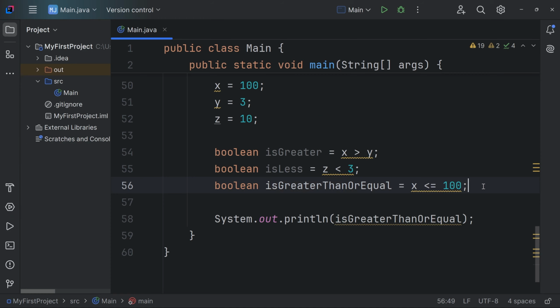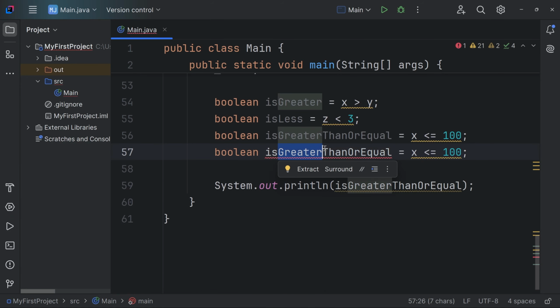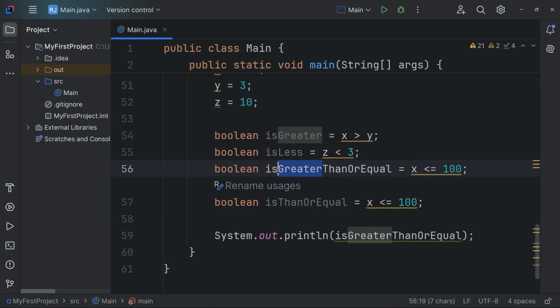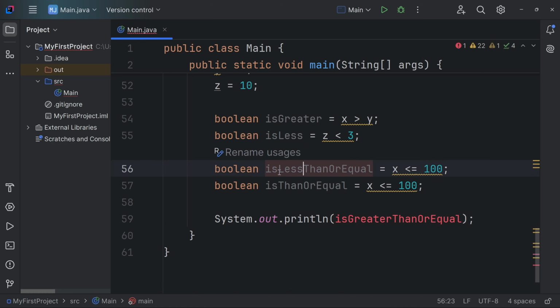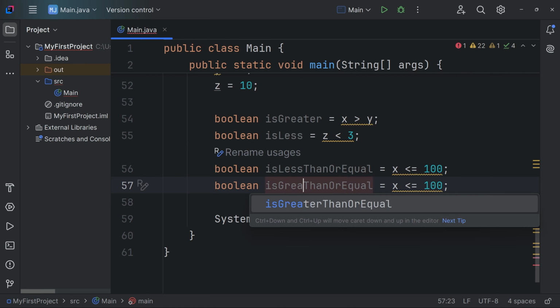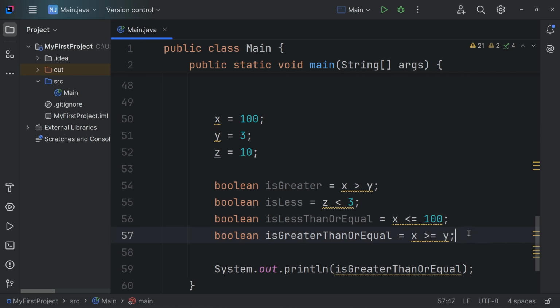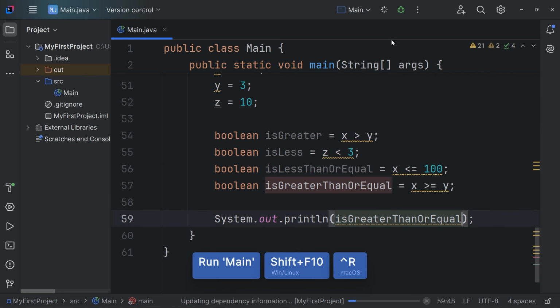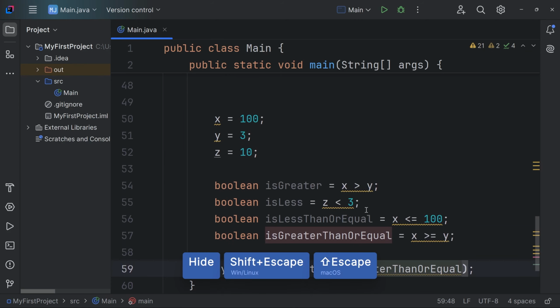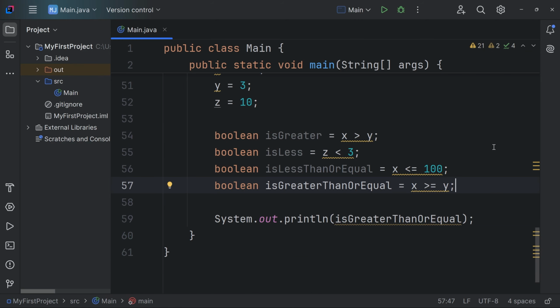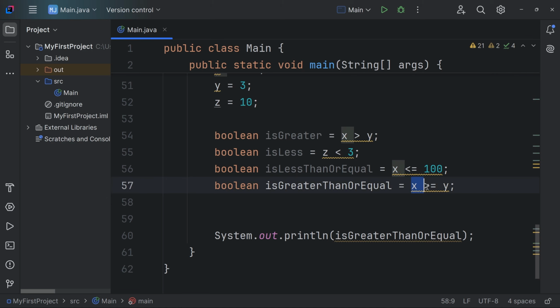Yes, indeed true. In the same way, we can make is, or rather that was is less than, right? I mixed up. Is less than or equal. And this is our is. This is where we actually have is greater than or equal. And here, for example, we put x greater than or equal to, well, let's just say we'll do y. Let's print it. Yes, indeed, the value of our variable x is greater than or equal to the value of our variable y. Next, the next comparison operator.